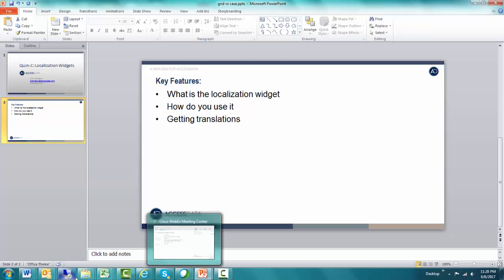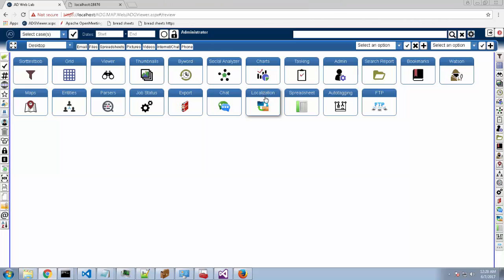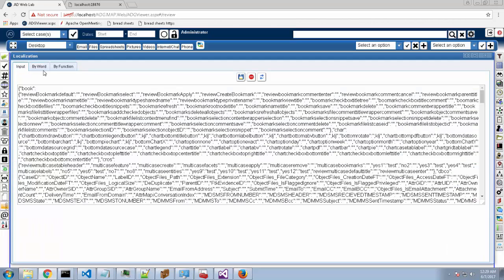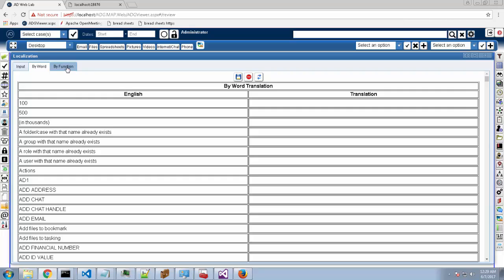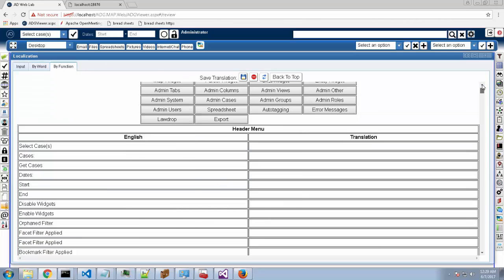The widget is pretty simple to use. It is right here, localization. It's a permissionable widget just like any of the other ones are. So let's hop into it and show what it does. You have three options here: input, by word, or by function. By function is the easiest to understand, so let's start there.